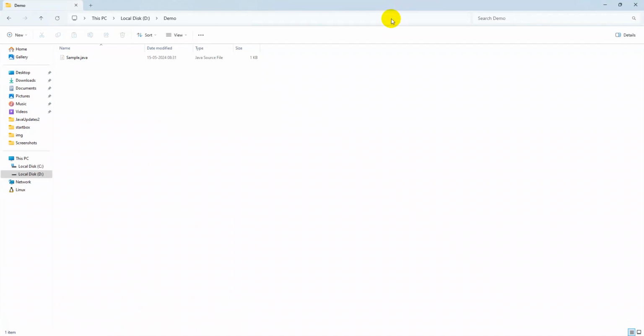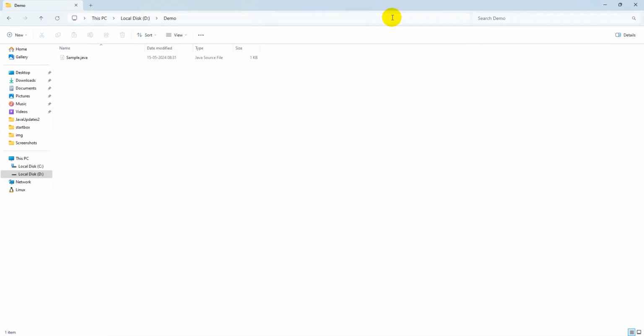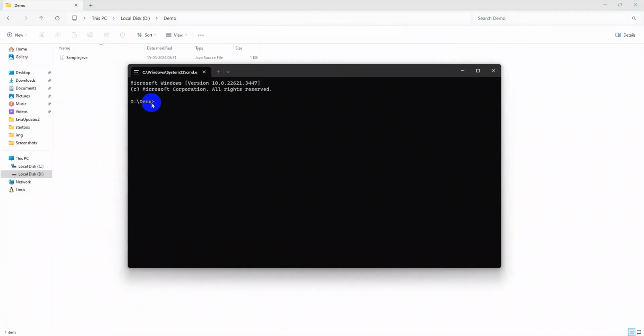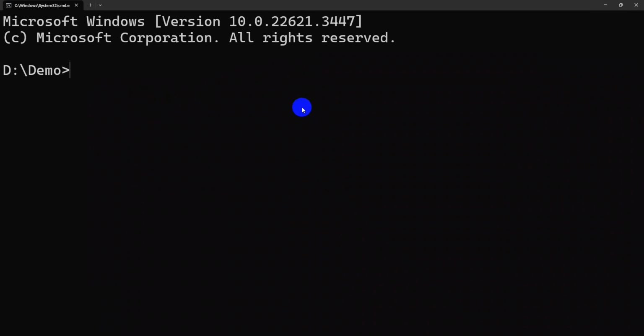So you can click on this address bar and type cmd. Then your command prompt will be opened from the same path. So, D drive, demo. Inside the demo folder I have my file called sample.java. How do we compile this and see the program output? Observe carefully.